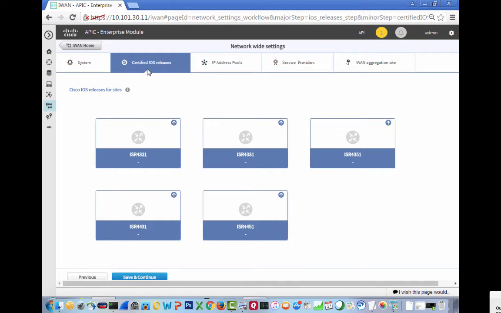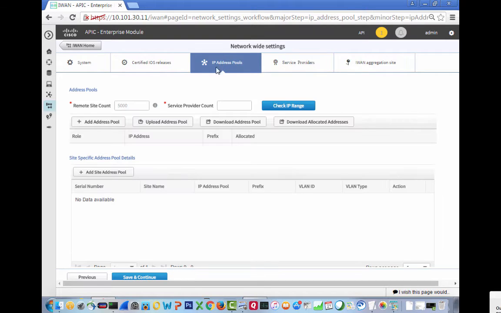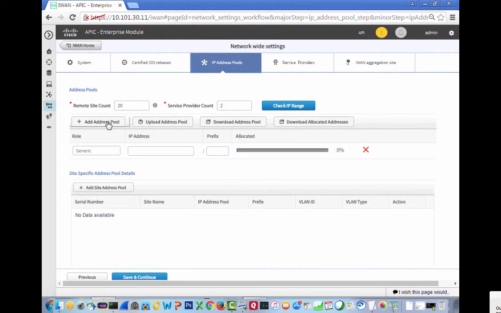This is the certified IOS releases, so if we were going to be putting something in here, you could hover over here and upload an OS image. This would be your certified images for your remote sites. We're not going to be doing that right now. We're going to go to IP address pool. Number of remote sites, let's say that I have 20. Service provider count is 2. Going to add an address pool.